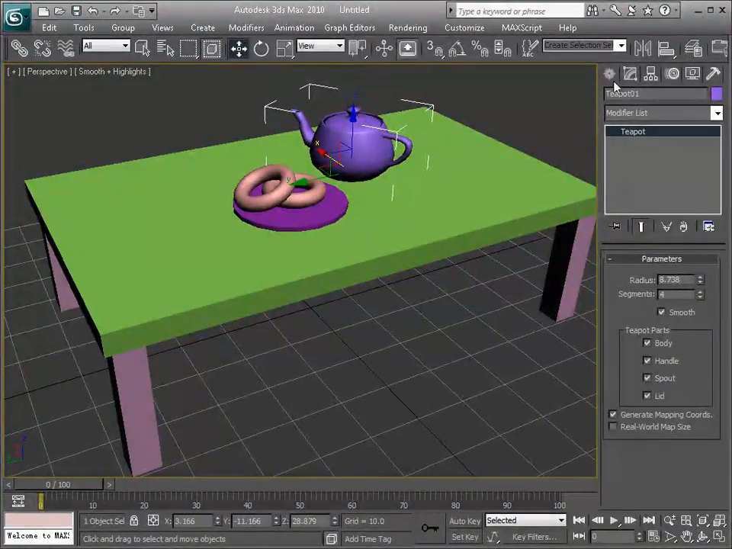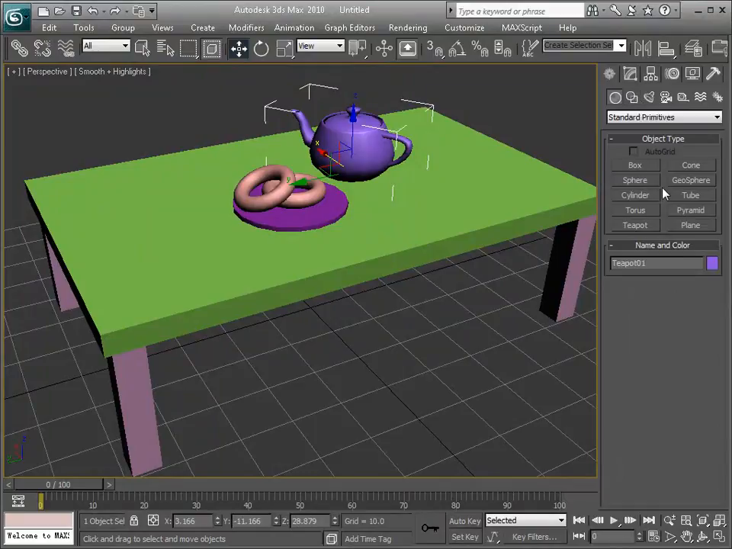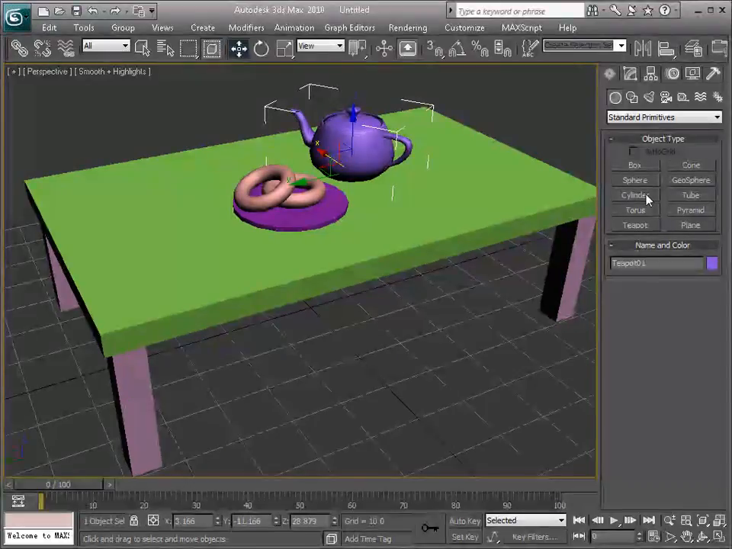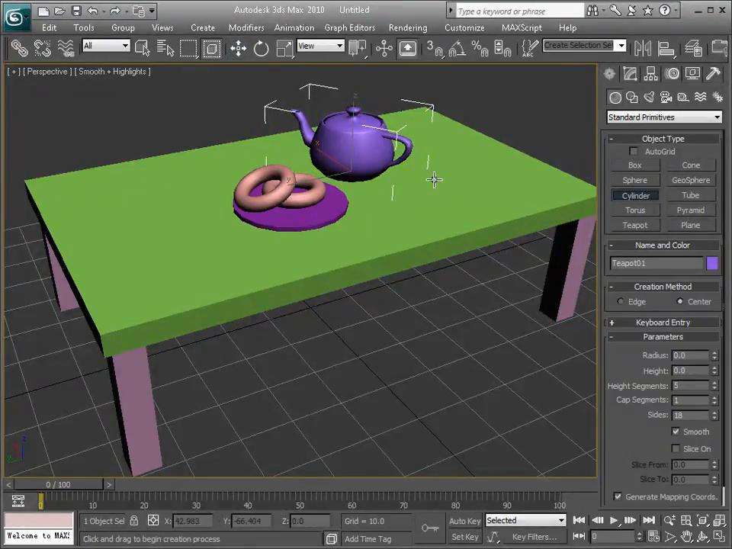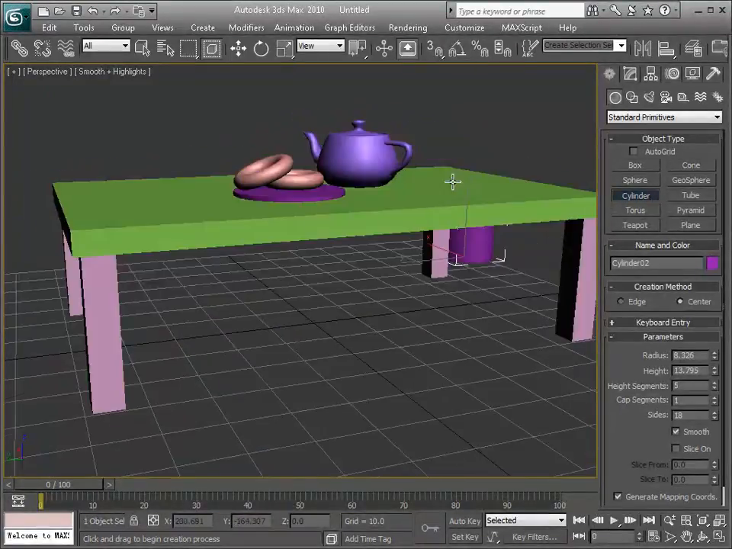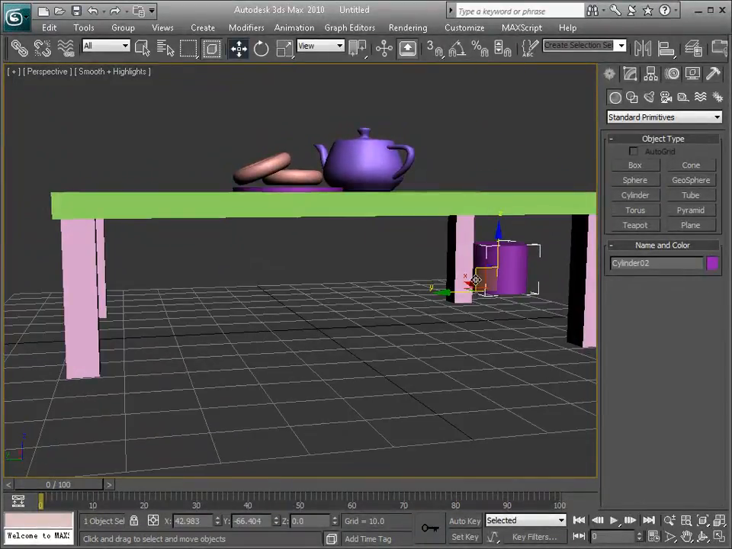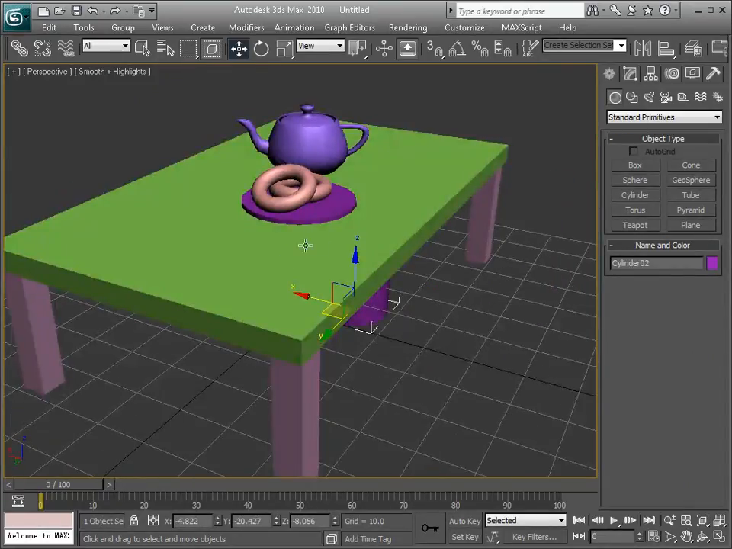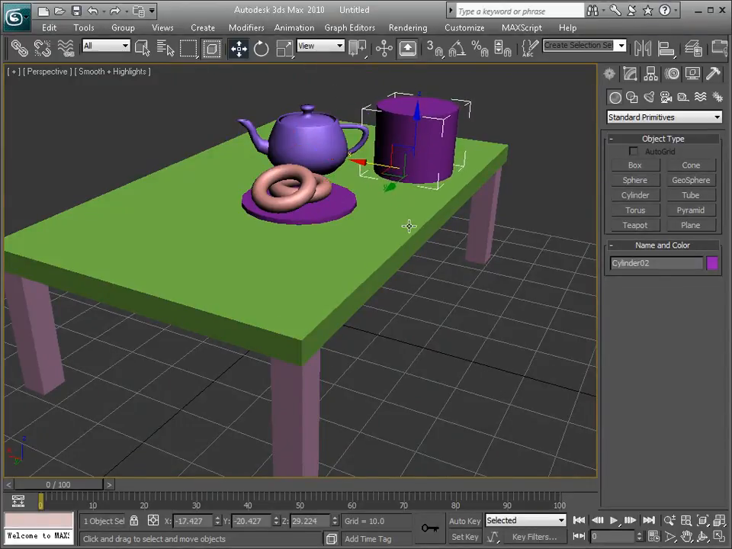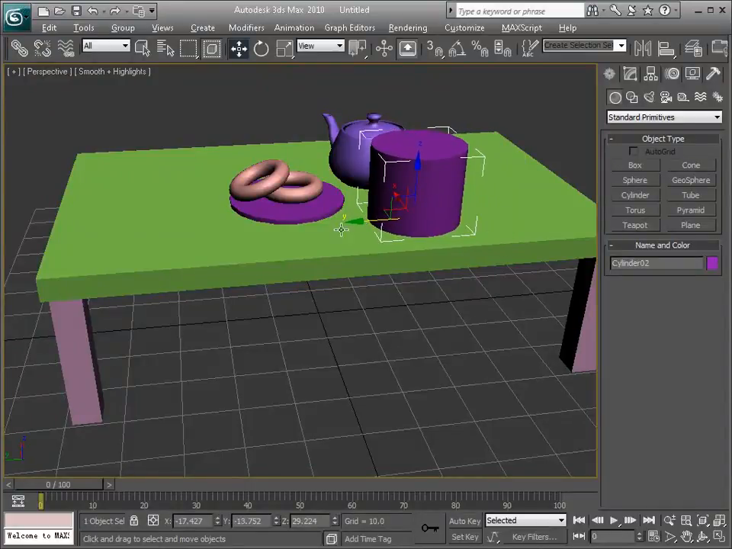right? Then let's see what else we can do. Okay, let's create something else. Okay, let's create another cylinder. Okay, and we will try to imagine, right, that this is a cup, okay, or a teacup. Okay, so we'll just bring it up. Okay, maybe it's a little bit too big, but we'll adjust it later on.